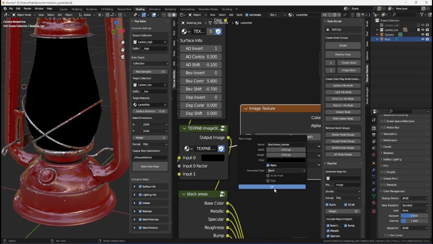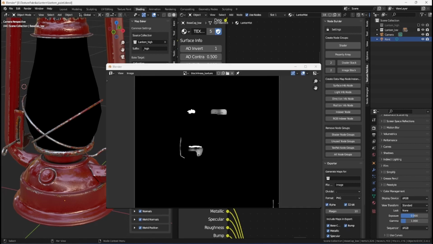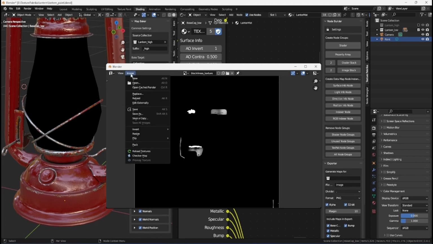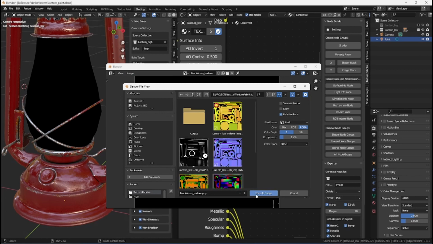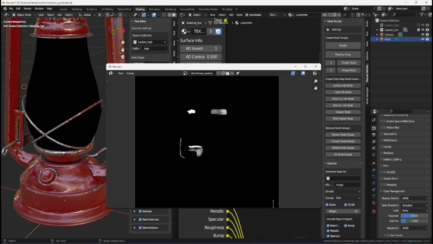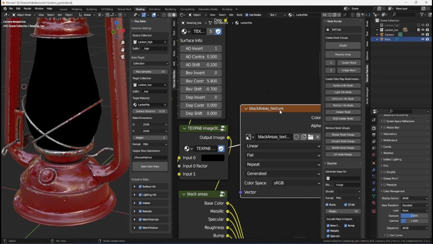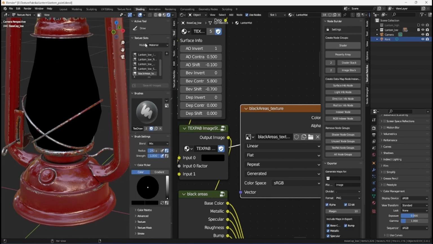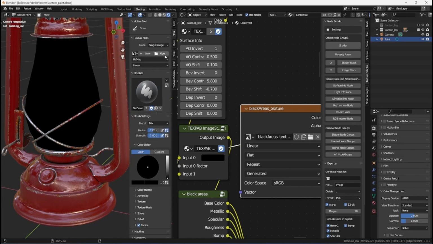I forgot to mention that during the first time we create a texture, we need to save it to an external location before Blender can pack it into our blend file. As you can see over here, we are in our UV editor, and we are going to save our image by heading over to Image, Save As, and now any change that we are going to do should now be automatically packed into our blend file. All right, now we can start texture painting. So let's head over to our texture painting mode, and then let's click on this tool tab, and then we are going to switch over mode to single image. Now we are going to select black areas texture.